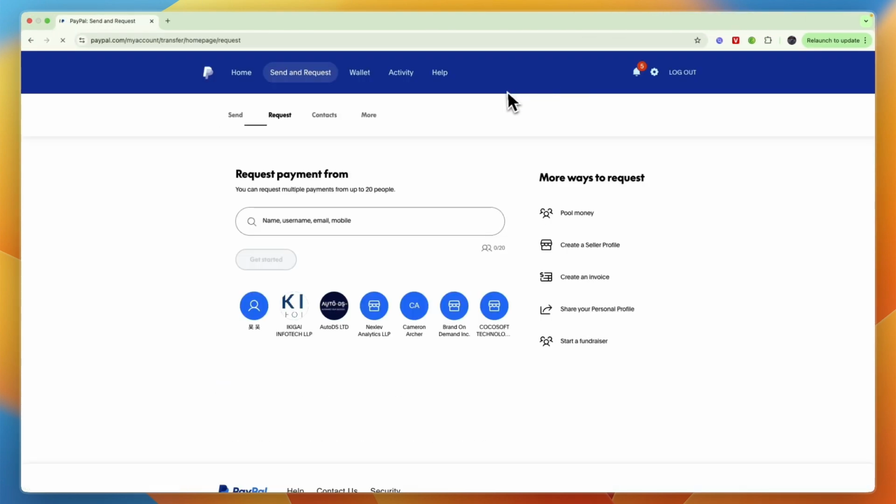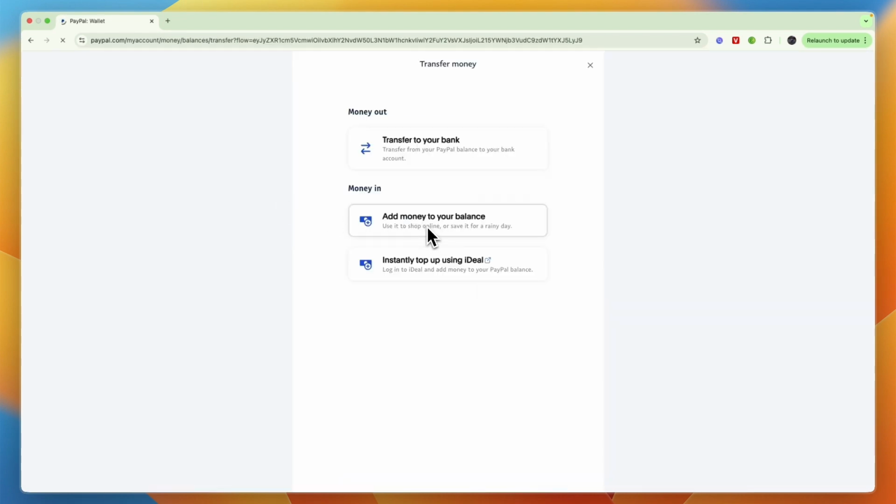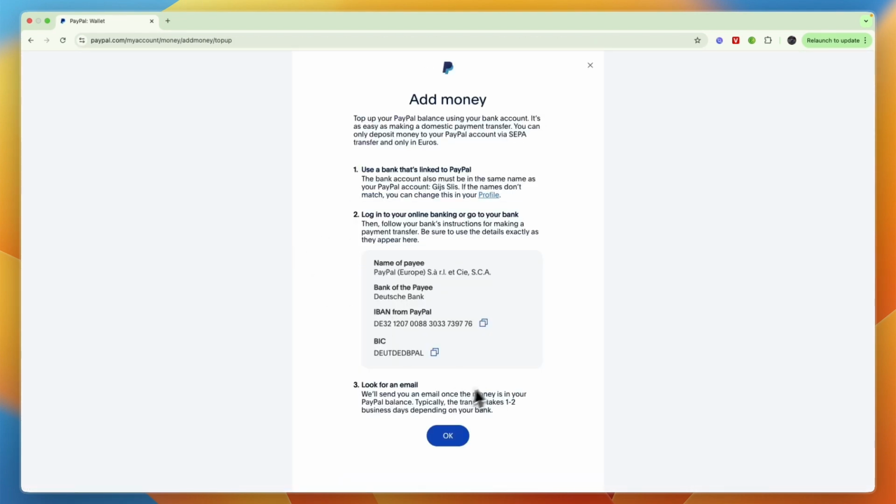Now if you want to receive money from, for example, your own bank, then what you can do is just go to the home screen and just go and click on add money with Ideal, or if you click transfer money, you can then also click add money to your balance in order to just send it as a bank transfer. So that's how to receive money on PayPal.